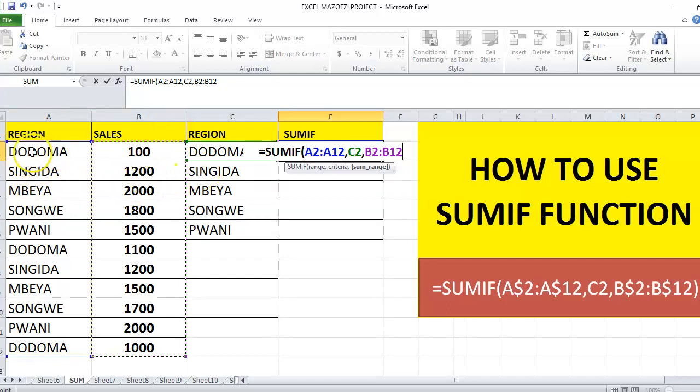For example, this one Dodoma, it will take 100. Also this one Dodoma, it will take 100. We will sum up, so it will be 200. Also another Dodoma, this one, so it will be 2,000 and 200.